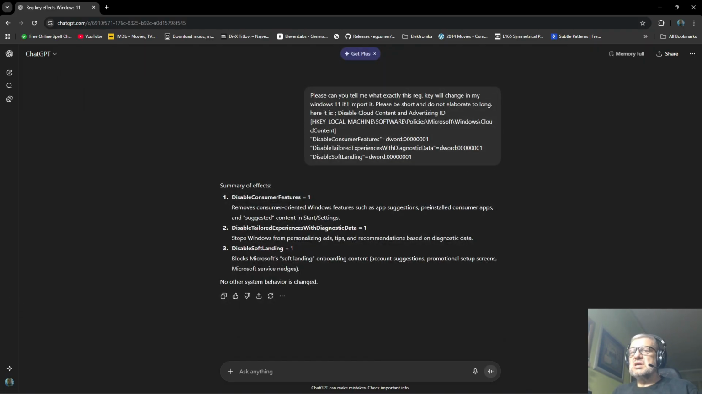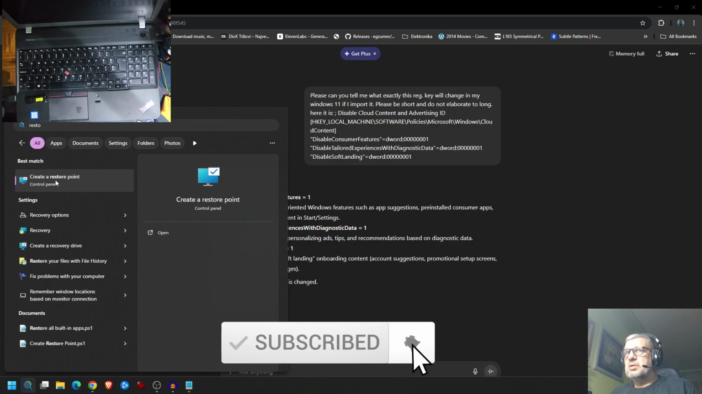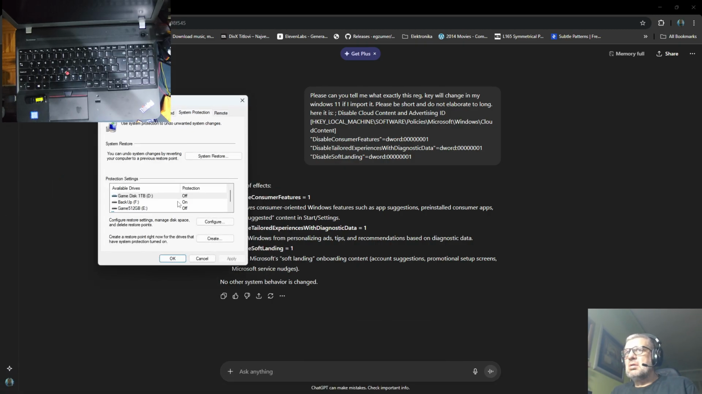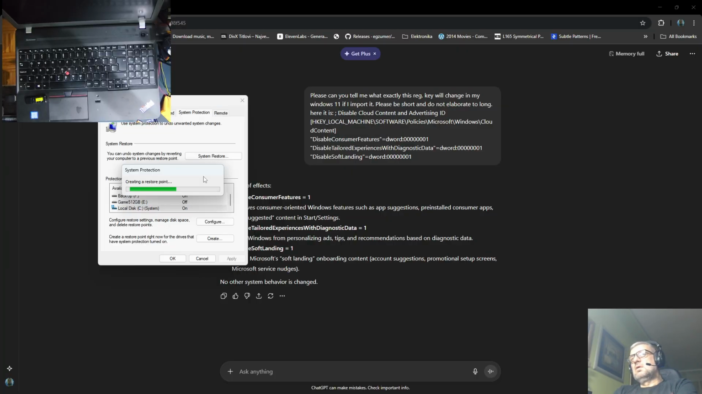Another way to save yourself is create restore point. Just select disk where you wanna create it, say create, type it, date. It will have date. So what name? All good. Create. So do it like this.